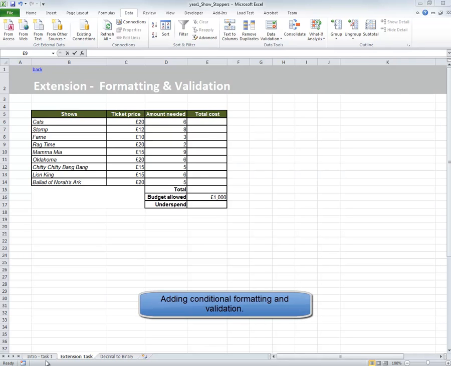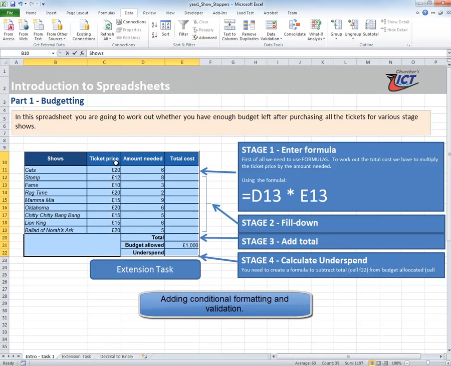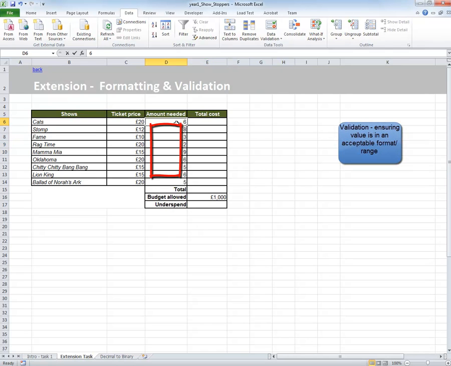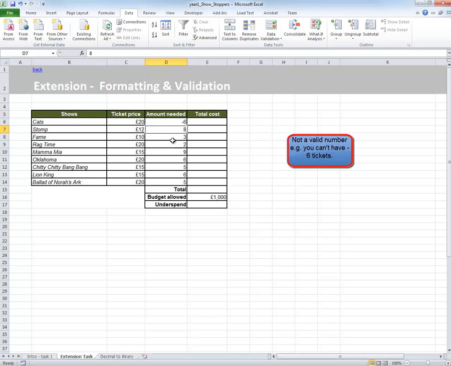Now, in the last task 1, you created a simple spreadsheet. This extension task, the idea is we're going to create some formatting and do some data validation. Data validation means making sure the value entered is in an acceptable range or value. So, for example, at the moment in my spreadsheet, I can put -6, which obviously we can't have -6 tickets.